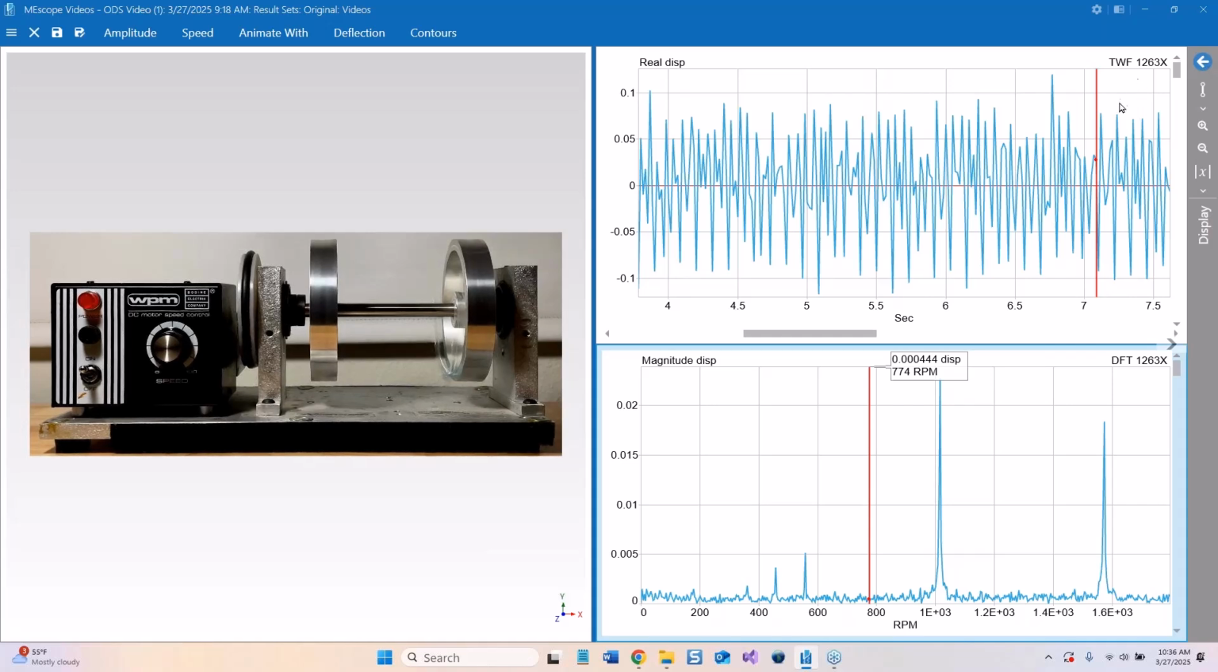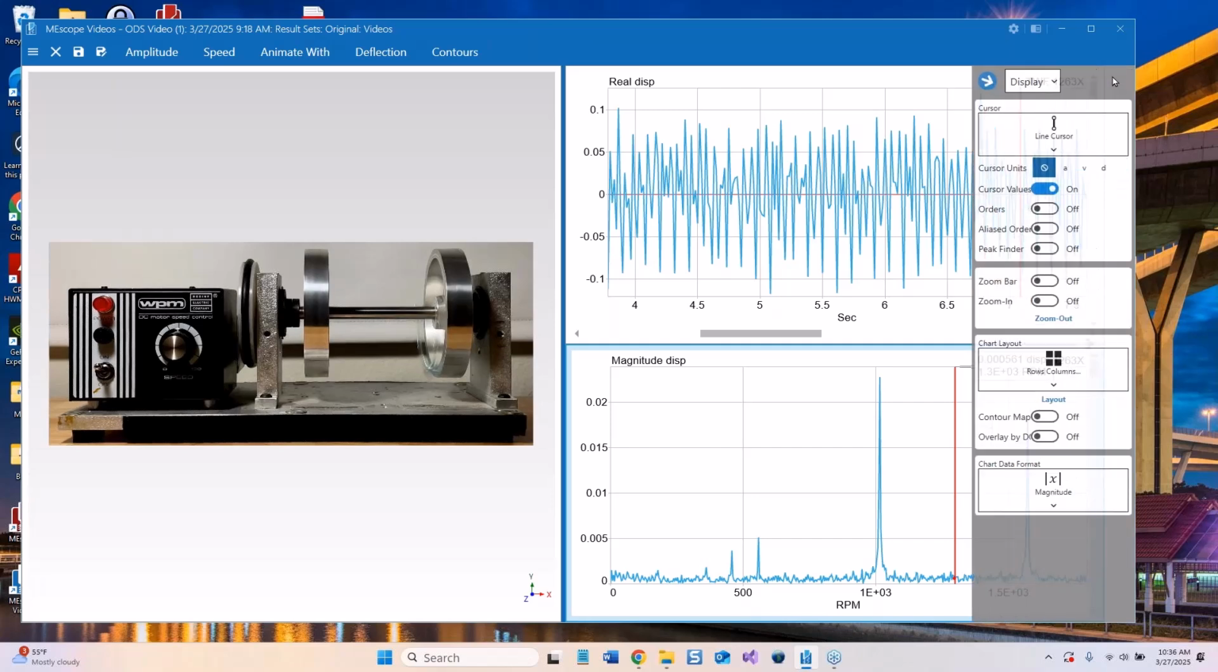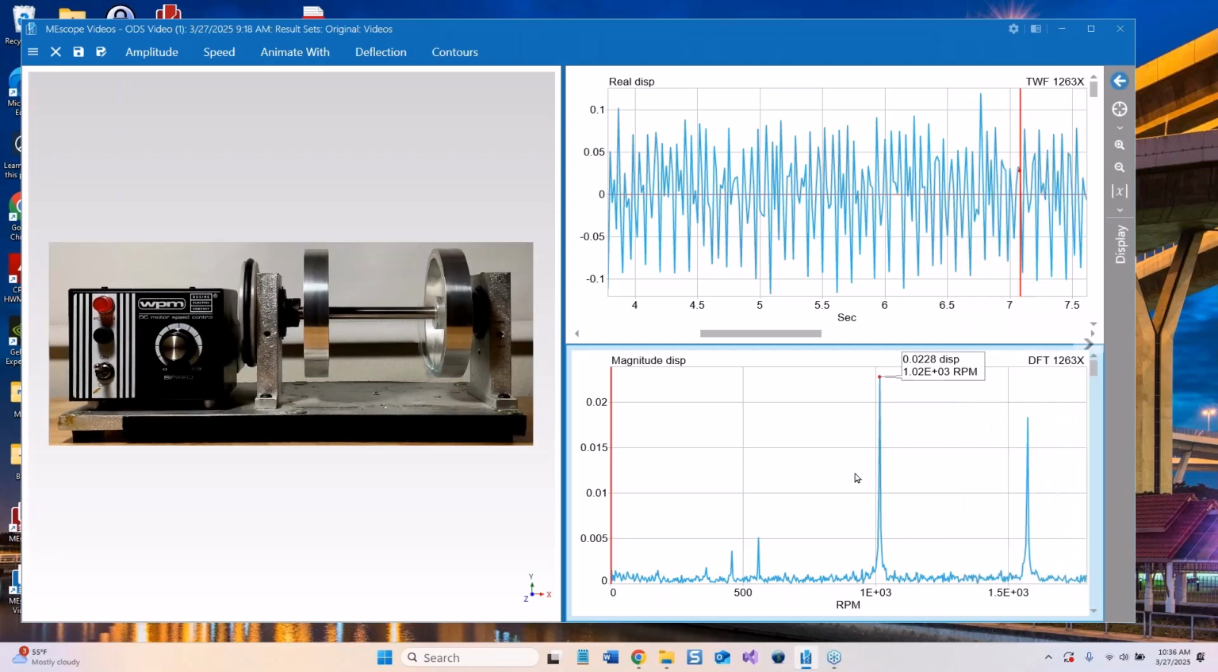Let me, where are we here? I'm going to open this and I'm going to put up a peak cursor. So let's just put the peak cursor. You can see that my controls are all right here on the screen. So I'm going to put a peak cursor, and there is the largest order. Typically the running speed of the machine will be the largest order or the largest peak. And we got other peaks in here. But let's just crank the amplitude here and see what we have going on.